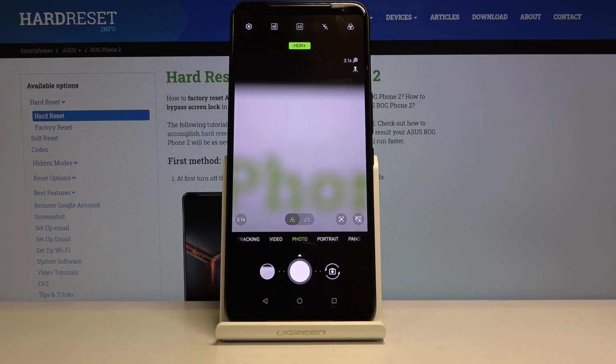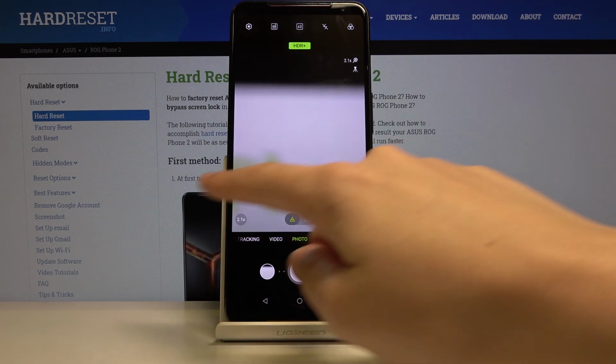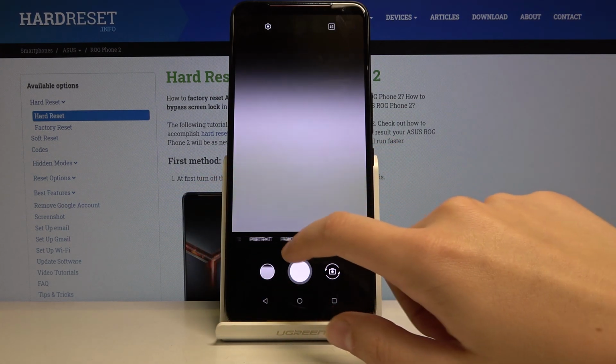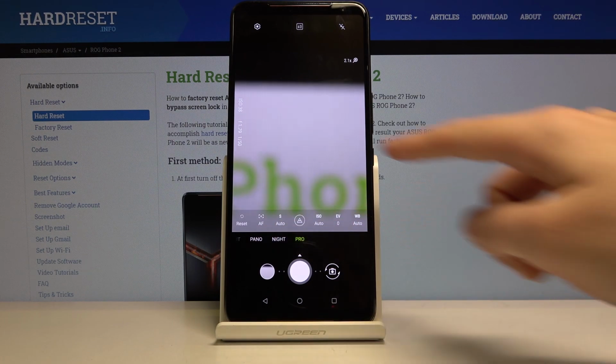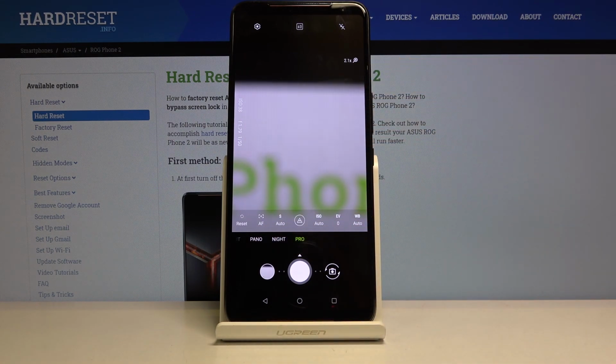This is only available here in the Pro mode, so we have to change it, and we can do it by using this settings bar here and just simply going to the right to the end. And here we are in the Pro mode. Don't be scared, because here we have also auto settings, so you don't have to manage this.